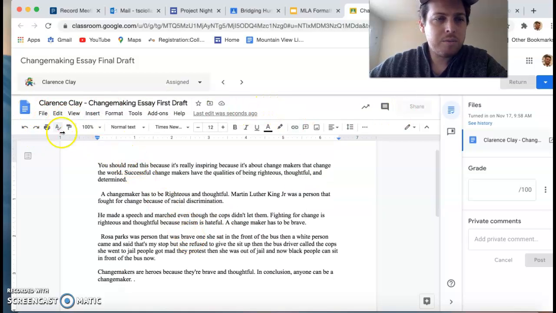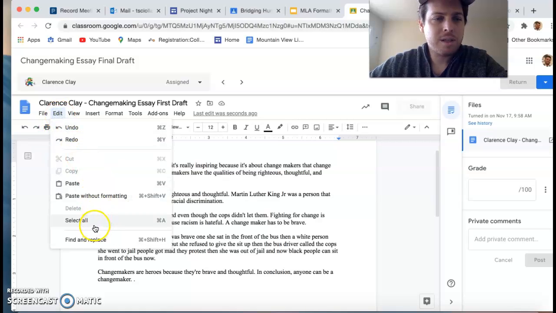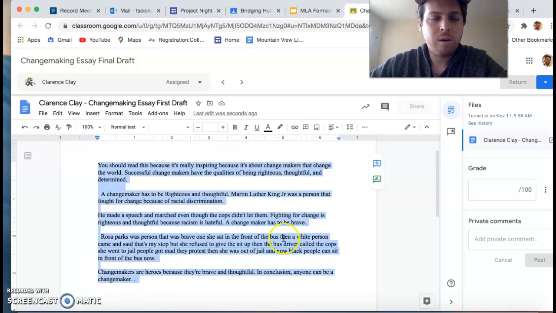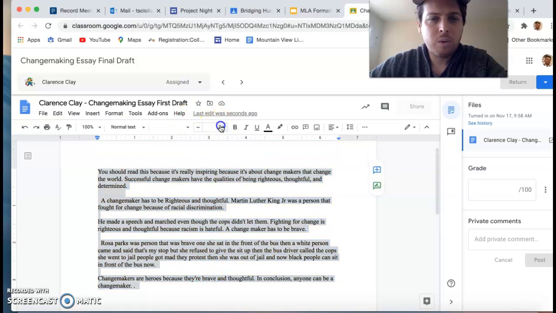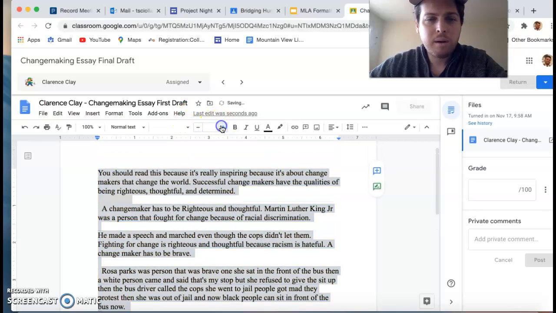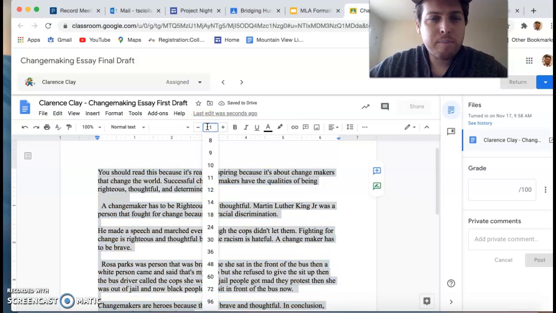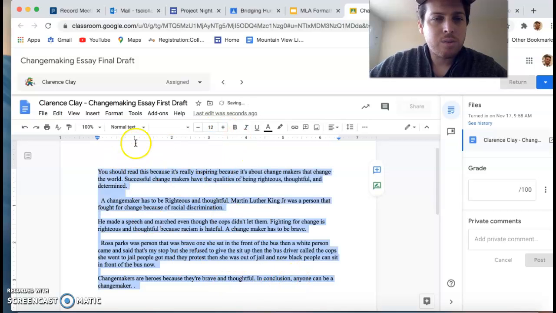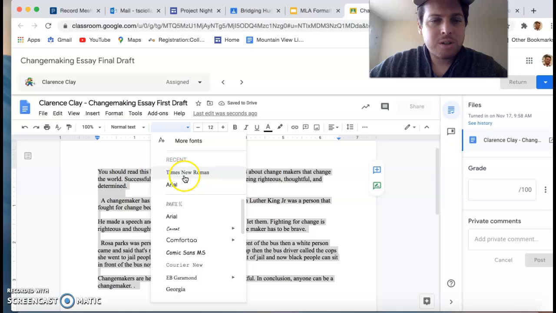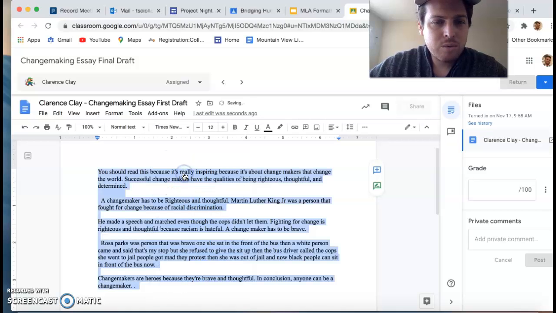What I like to do when I'm changing the formatting is to go here to Edit and click the button Select All. If I click Select All, any changes to the formatting I make will be applied to the whole document. So if I make the text bigger, it'll make everything bigger. I need to make sure it's size 12-point font, so I'm going to type 12 in here, or I choose 12. Okay, it's the right size font. I need to make sure it's Times New Roman, so I go to Times New Roman. There we go. It's Times New Roman.